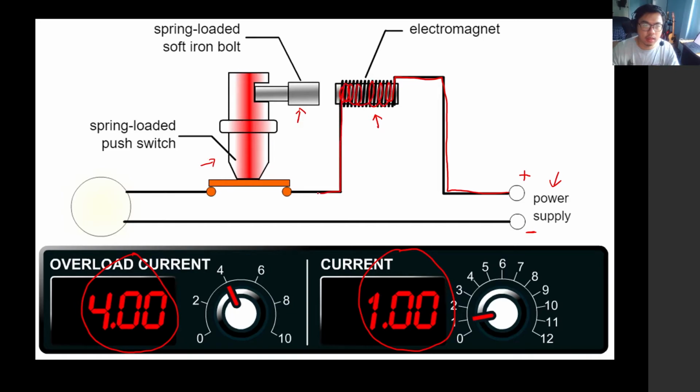And then going through this part of the push switch, and then into the light bulb, all the rest of the circuit. Now, let's say the current suddenly increases from 1 amp to 5 amps. That's too much and too dangerous for the circuit to handle. What's going to happen? The flow of the current is still the same. They still follow the same pathway.